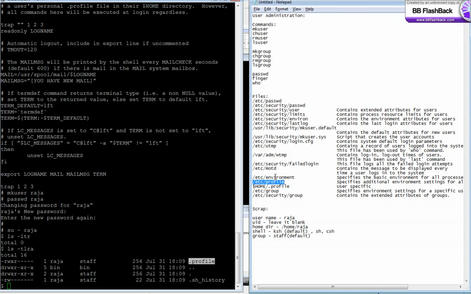Okay. So there are two environment related files, /etc/environment and /etc/security/environment. And there are two profile files, one for system, that's /etc/profile, and one for user specific, that is under your home directory. The file is called .profile. Okay.